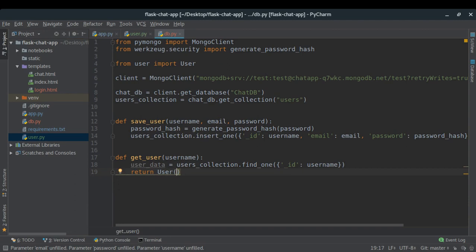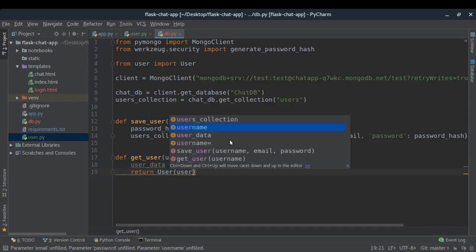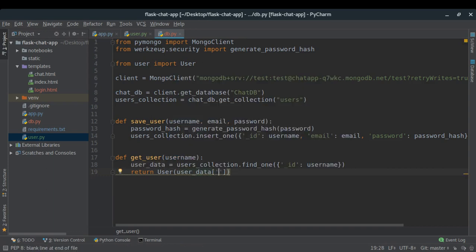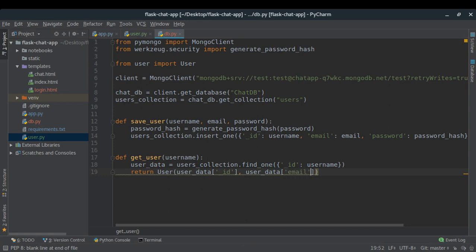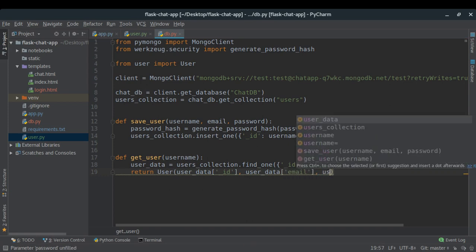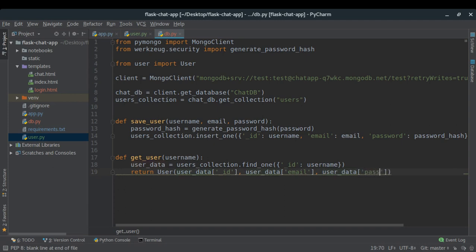So now the parameters are username, email, password. So I will just do user_data username, which is actually _id. Then it is user_data email, and finally password, which I can do like user_data password. That's it. So this is what I will be returning. But now let's think a bit. The users collection will actually return None if the match is not found. So let's say the username doesn't exist in our database, then in that case None will be returned. So I have to consider that case as well, right?